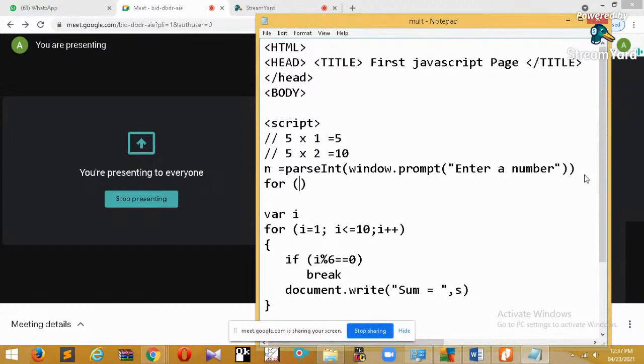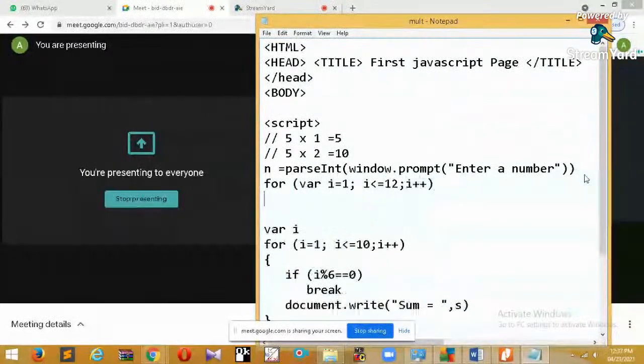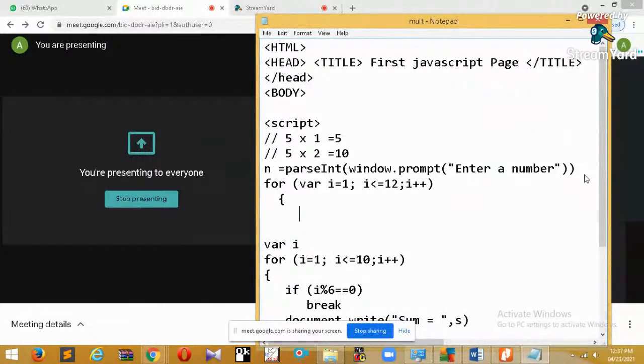So how many times will I run the loop? For any multiplication table, you can run a loop 10 times or 12 times as you wish. If it is asked directly in a question to display the multiplication table up to 10, then 1 to 10. Otherwise, you can go up to 12 also. So where i equals 1, i less than or equal to 12, I am displaying up to 12, and i plus plus, and then within curly braces. Curly braces are optional for one line.